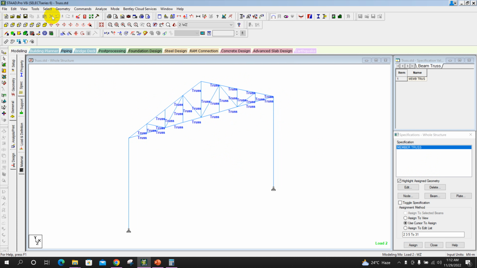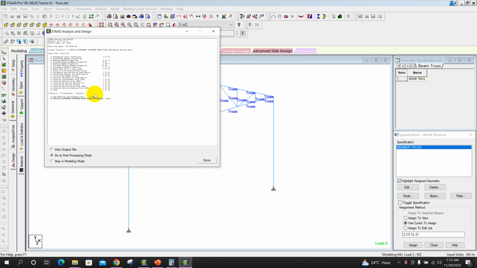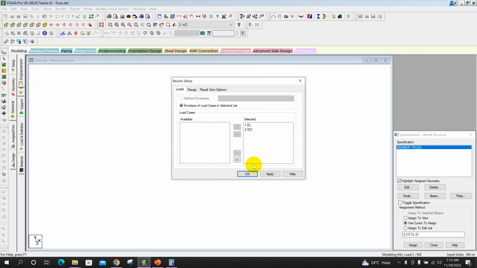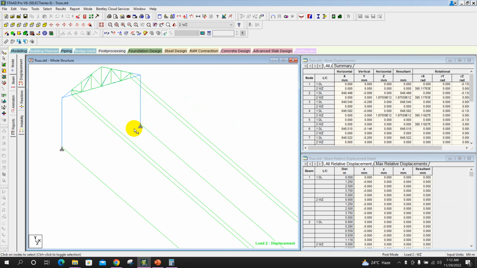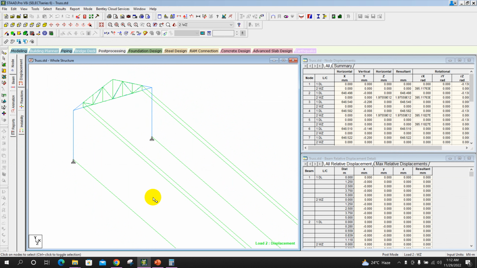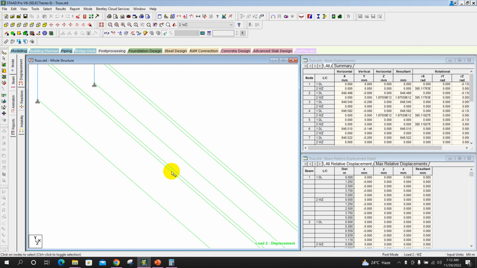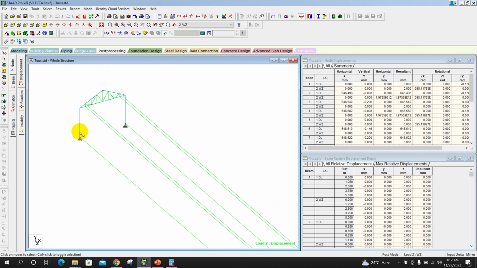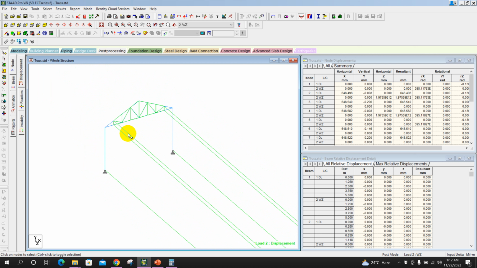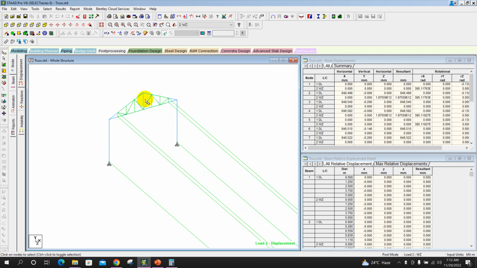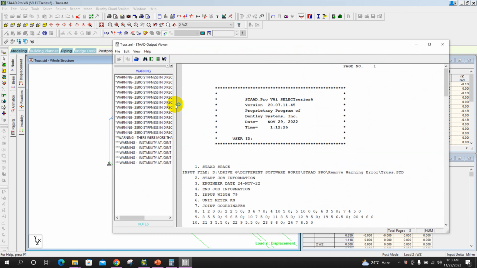Now if we run the analysis, we can see warning messages. Before looking at that warning, if we go to post processing, we can see almost infinite displacement in this structure. This is not acceptable. We have to fix this issue. Now we will see what the warning is in our STAAD output.